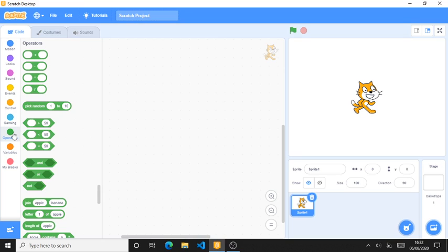Hello everyone, this is part 9 on Introduction to Scratch Programming, and in this video we are going to look upon operators blocks in Scratch.